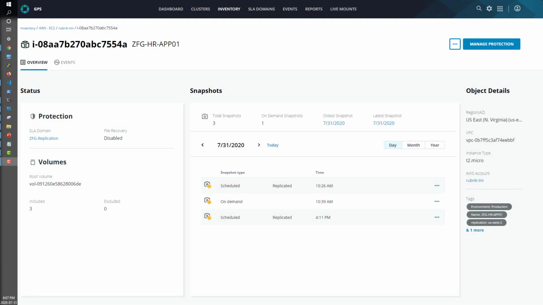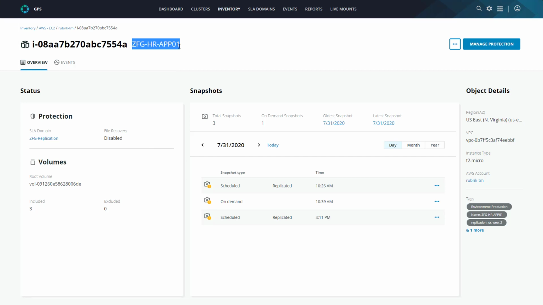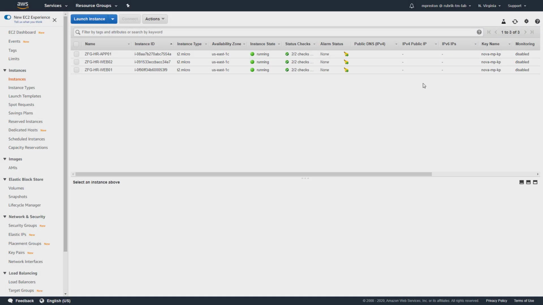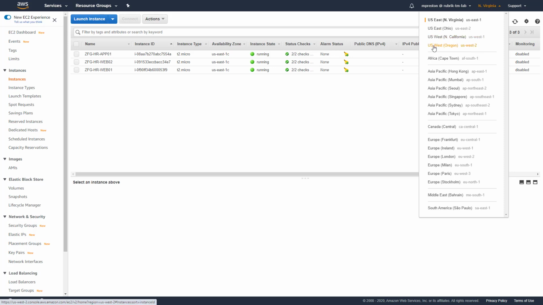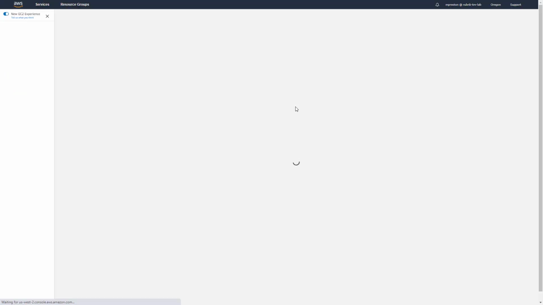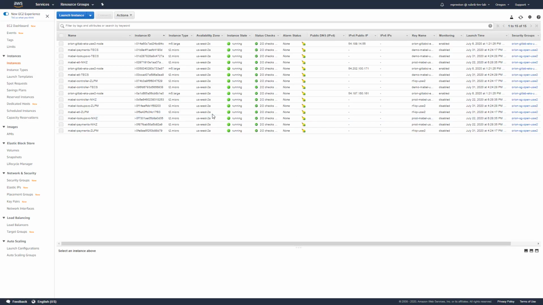Okay, we've given that a little time, and we can see here in Polaris, as I'm on the overview for the ZFG HR App 01 EC2 instance, that we have indeed generated some snapshots or some backups, and they have indeed been replicated for us. So let's jump into the EC2 console and see what that looks like. Okay, we'll just switch our region here because we replicated from US East 1 to US West 2. So let's go take a look at what we can see within US West 2.